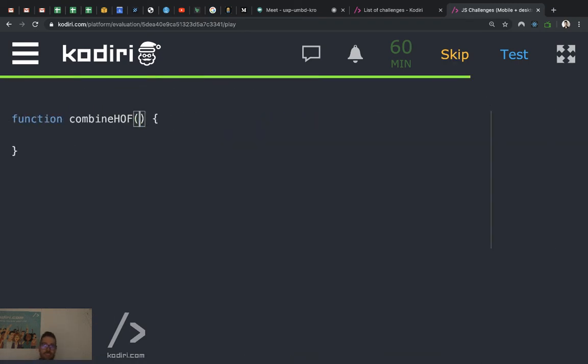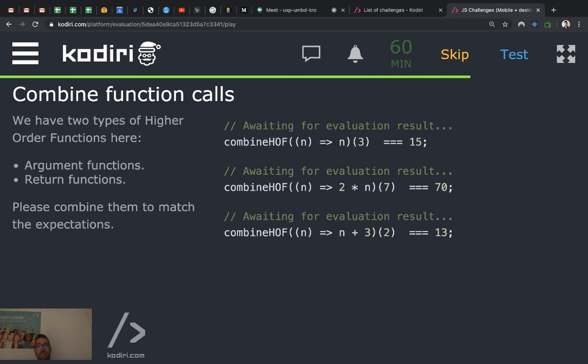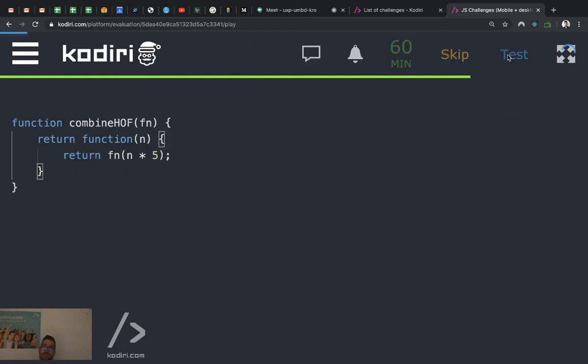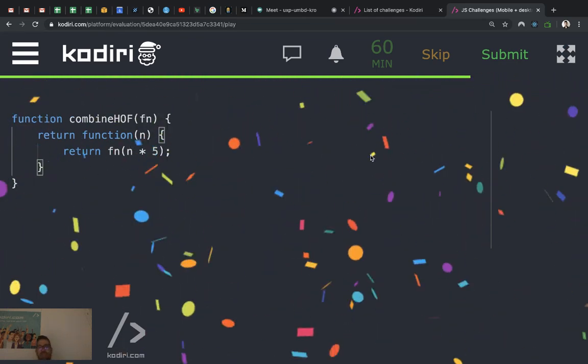So once again, I got my function, return function, and that return function multiplies n by 5. So you see, first I multiply by 5. So I multiply 5 by this number, 5 by 2 is 10, and then I perform this operation. And if we test that, then it works.